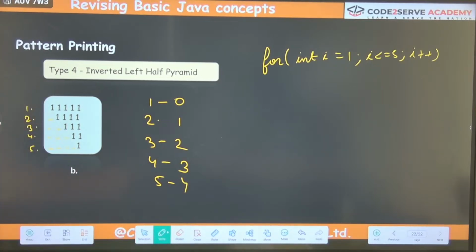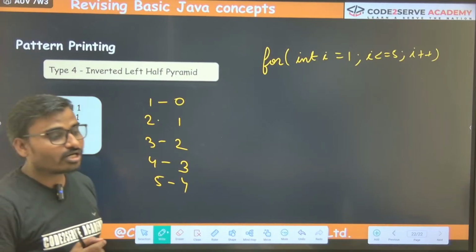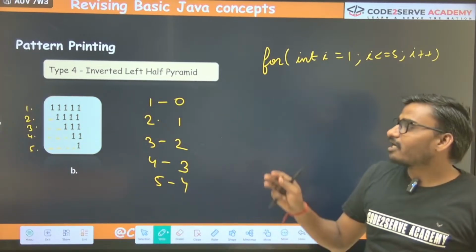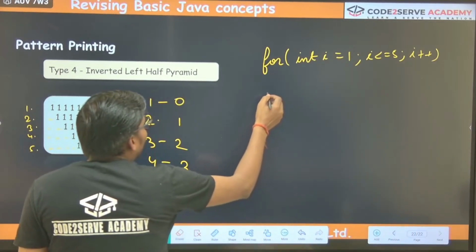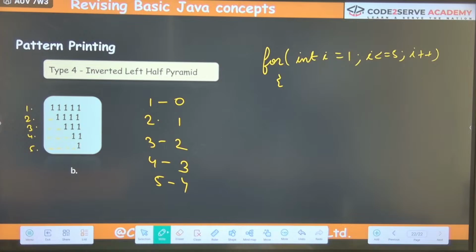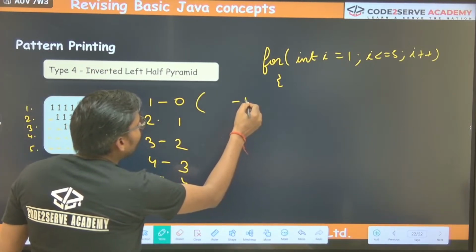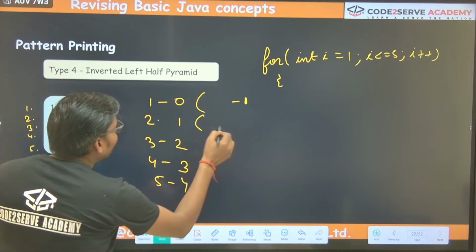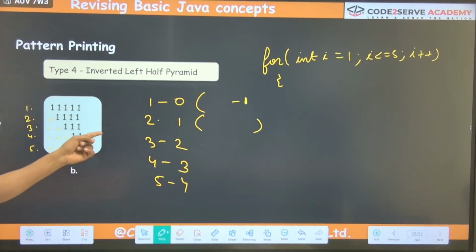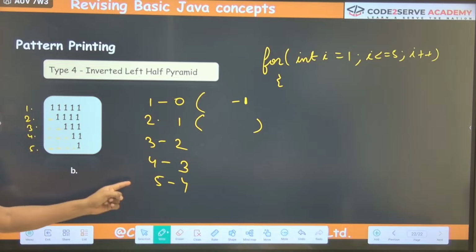So who can tell me the logic? Quickly comment it down. What can be the logic for this case? Okay, so let us quickly build a logic. So here you see, my value of I was 1. When the value of I is 1, what can I add or what can I subtract over here? So you think of if you subtract, the row number is 2, row number is 3, row number is 4, row number is 5.